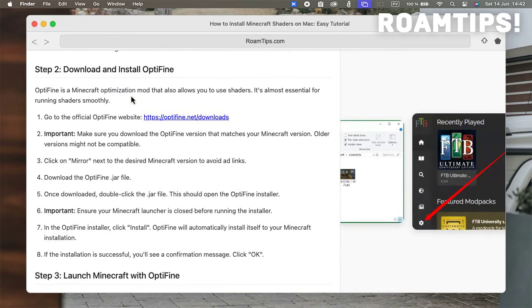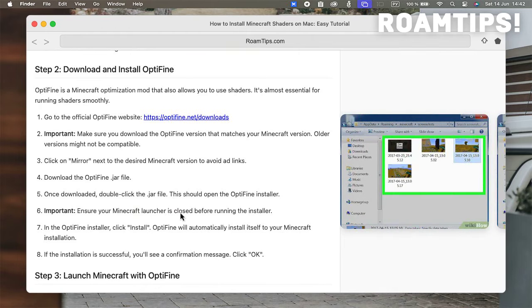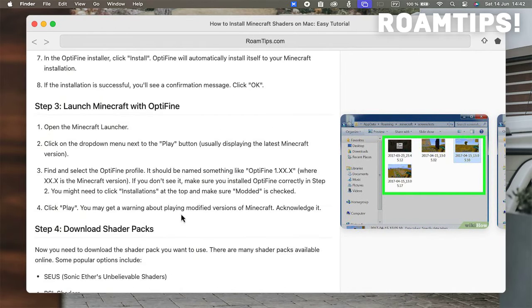In this video, I'll walk you through a simple step-by-step guide to get shaders running smoothly on your Mac. We'll cover everything from downloading the necessary files to configuring the settings for optimal performance. No technical expertise required.